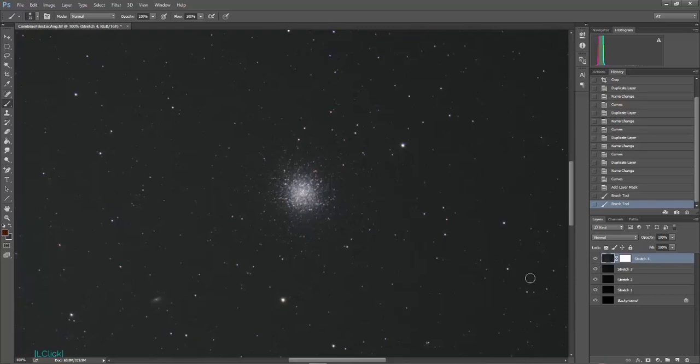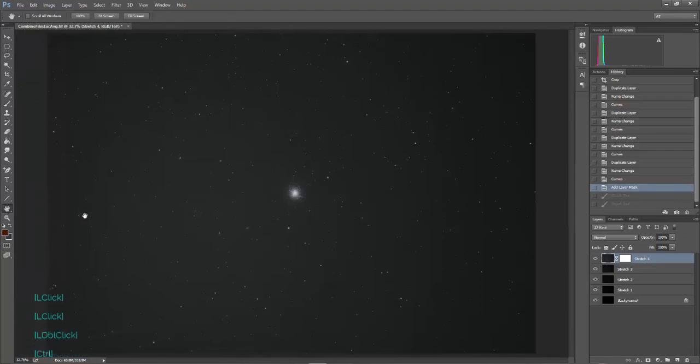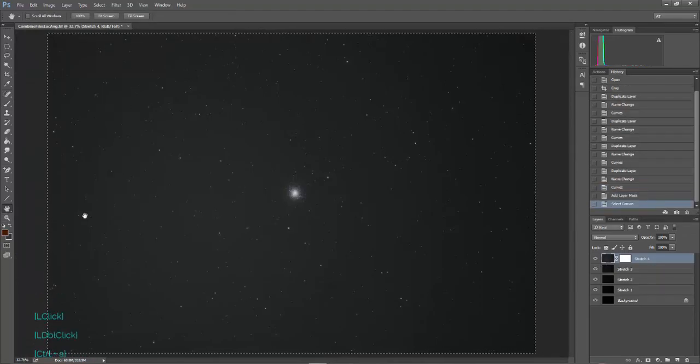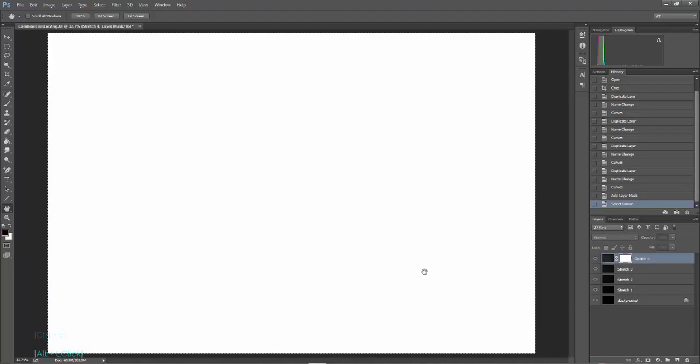This is also not the ideal way to mask a brighter portion of the globular or any other nebula. So in the history panel, I'm going to step back. What I'm going to do is click on the layer and select all of the image by pressing Ctrl A, and copy all of the image by pressing Ctrl C, and then I will go in the mask by pressing Alt key and clicking on the mask, and here I will paste the entire image.